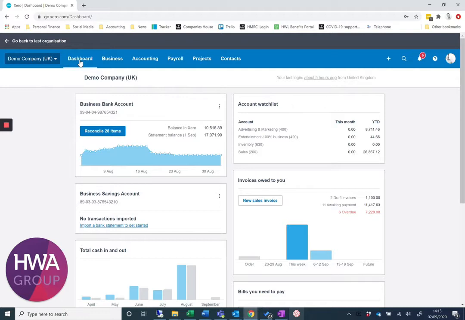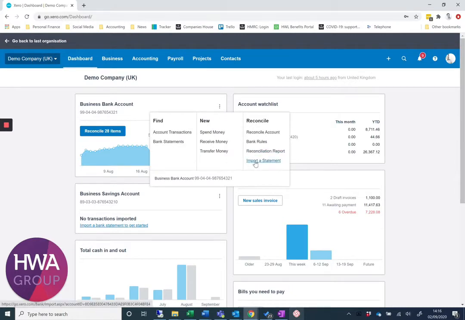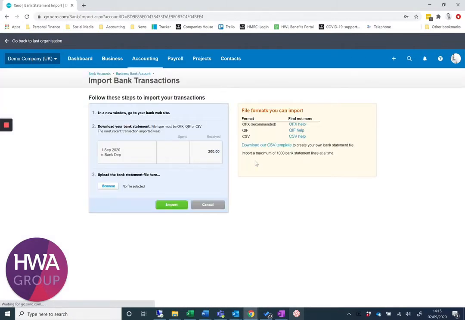So as usual, we are beginning on our dashboard screen, and from here we're going to pick the bank account that we want to import our bank transactions into. In this example, I'm going to import into the business bank account. So I'm going to hit these three little dots over here, which gives us our menu where we have an option of importing a statement. So this is our import bank transaction screen.